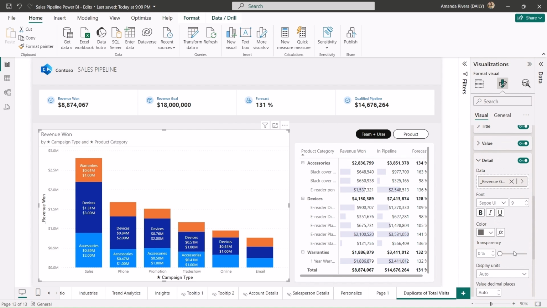So with these new options in the values, title, and detail cards for your data labels, you can now really enhance the level of data density that you are showing within your charts. You'll see these new options in your columns, bars, lines, and ribbon chart. And like always, let us know what additional features you'd like to see for data labels.